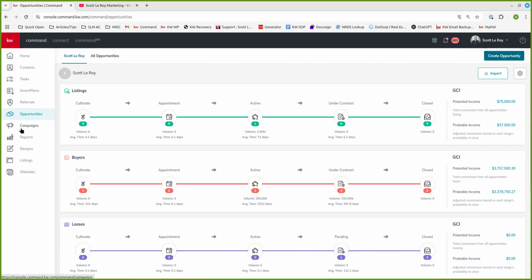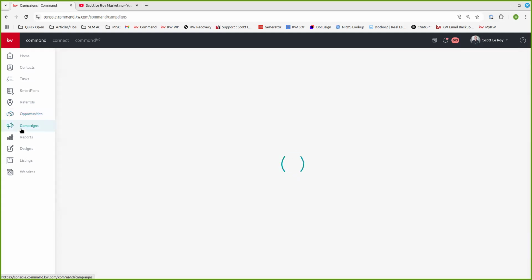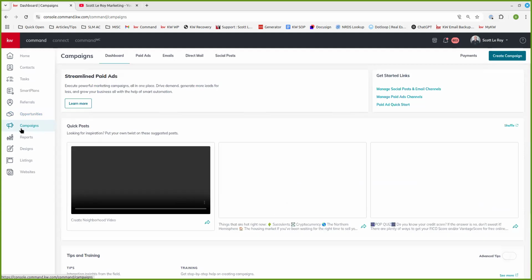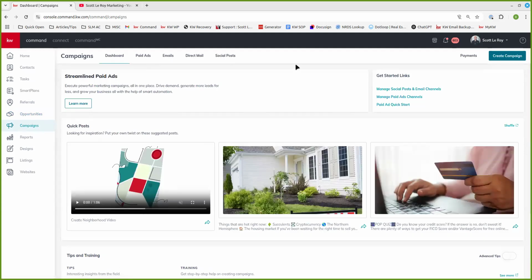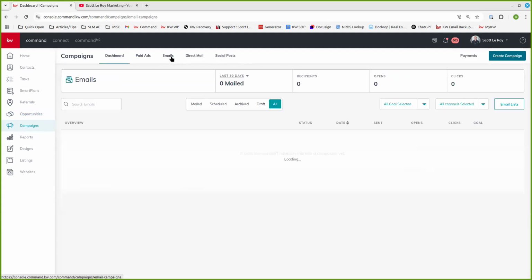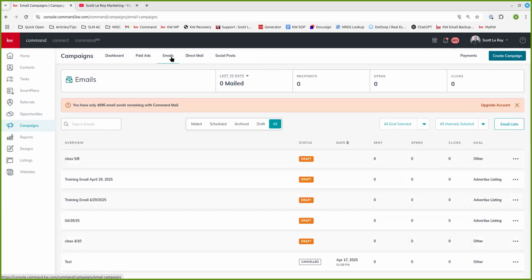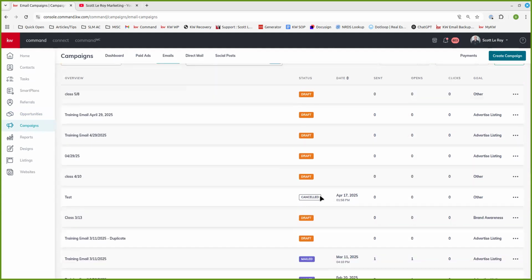Next we have campaigns. Campaigns are going to be how we send emails, paid ads, direct mail, and social post campaigns through Command. I'll show you the emails tab. Again, we can create a campaign here, but it's going to tell us how many recipients we've had in the last 30 days, how many have been sent, how many opens, clicks, things like that. And you'll be able to see all of your drafts, whether it's been sent, mailed out already, or canceled.